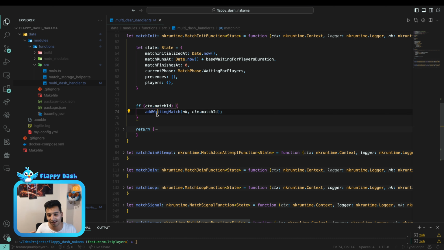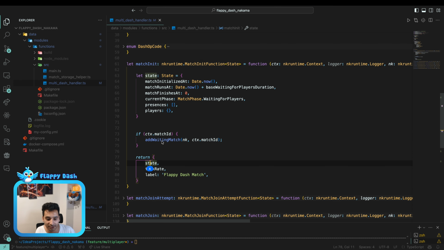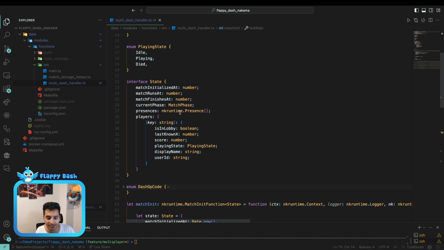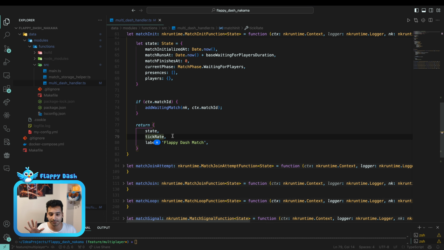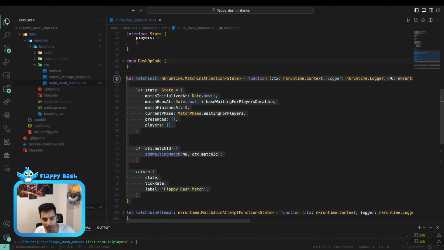So after that, the next player that wants to join the match can call the function to get the waiting match, and they can join the match that is running. And here we just return the state that we created. We return the tick rate that is 5 for now. So it means that the match loop is going to run 5 times per second. And then we have the label. So this is the match init callback.